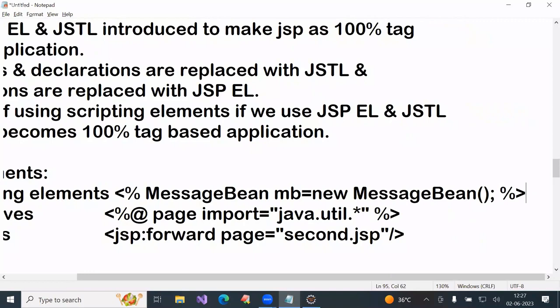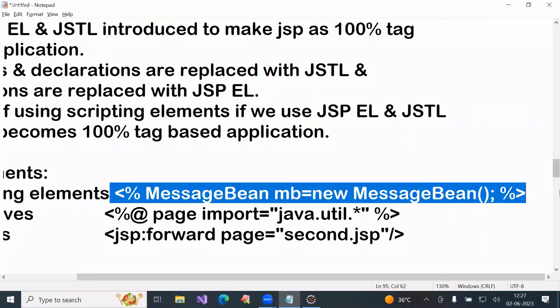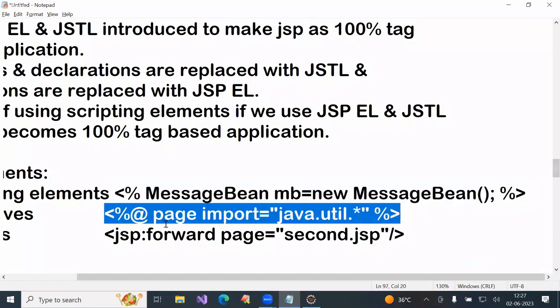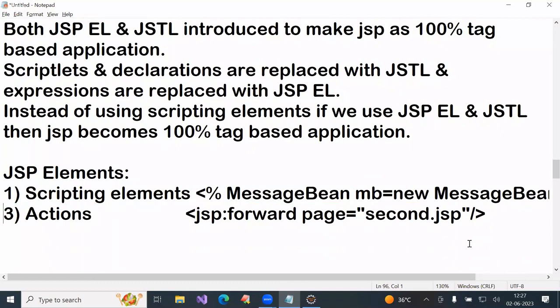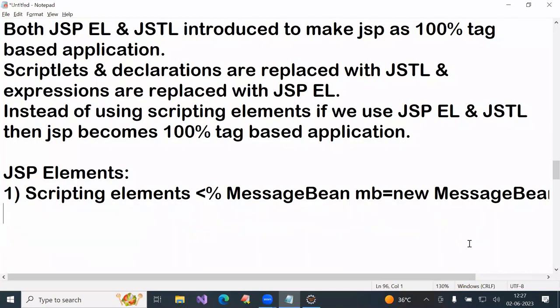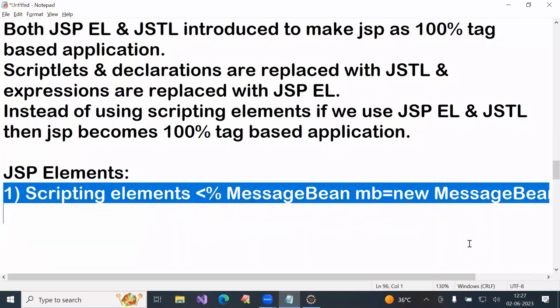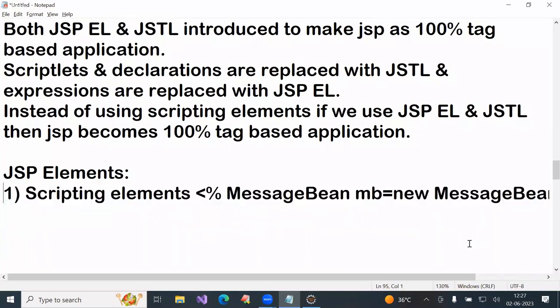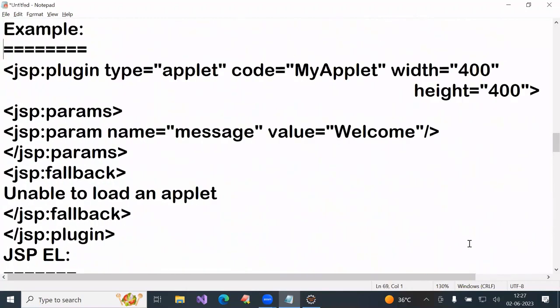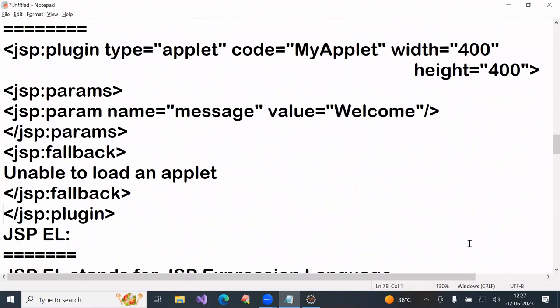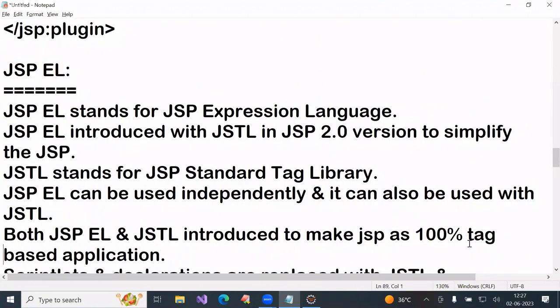If you write like this, it is a scripting element. It appears like normal Java. The second category appears like a tag and attribute, so not a problem. Tag style only. The third category is also tag style only, not a problem. Only the first category is a problem. That first category you can replace with expression language and JSTL.